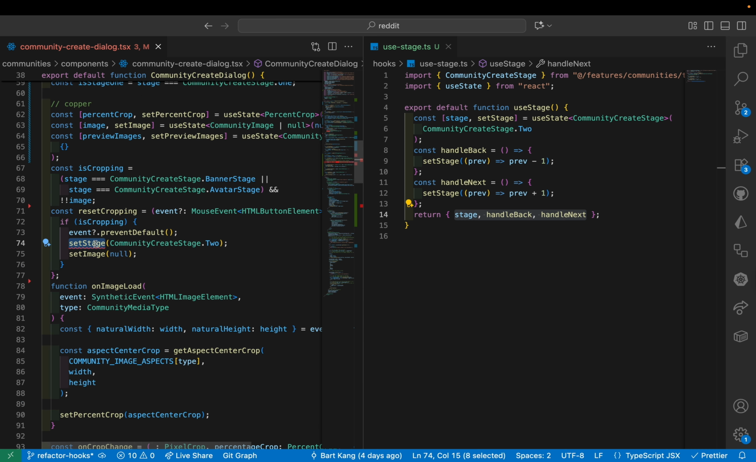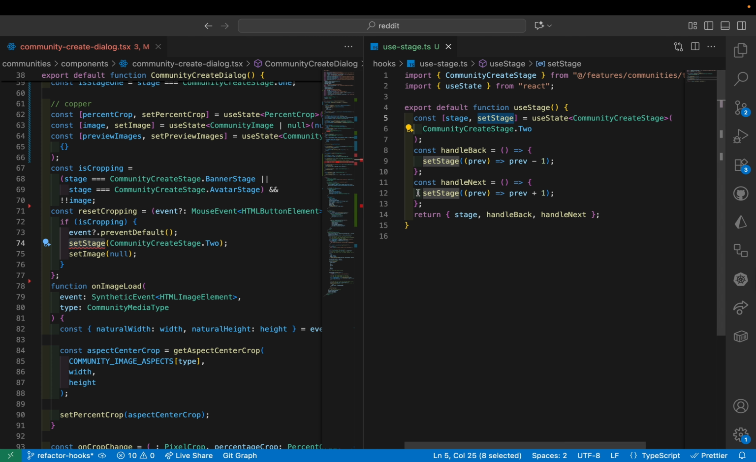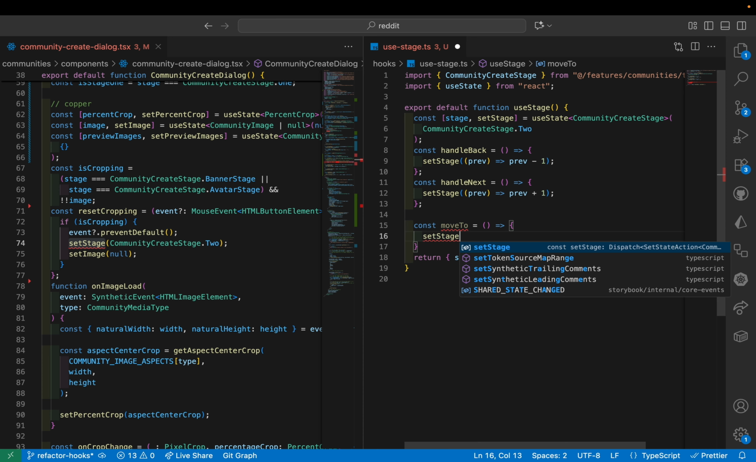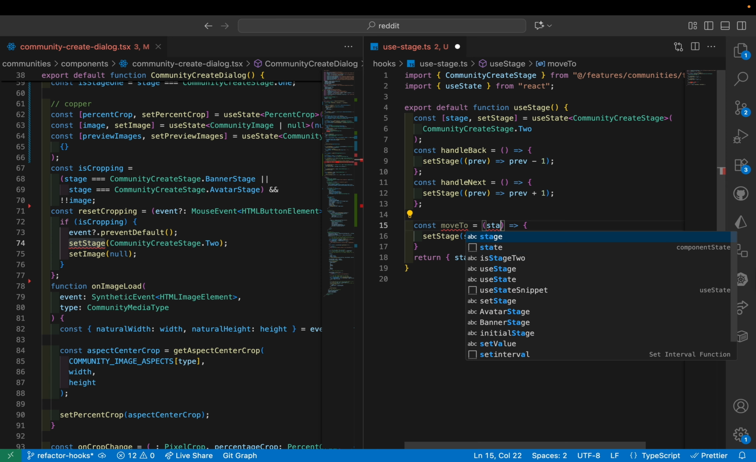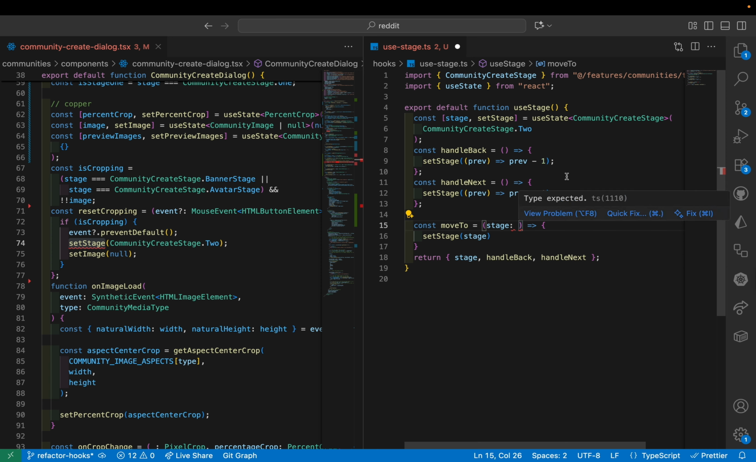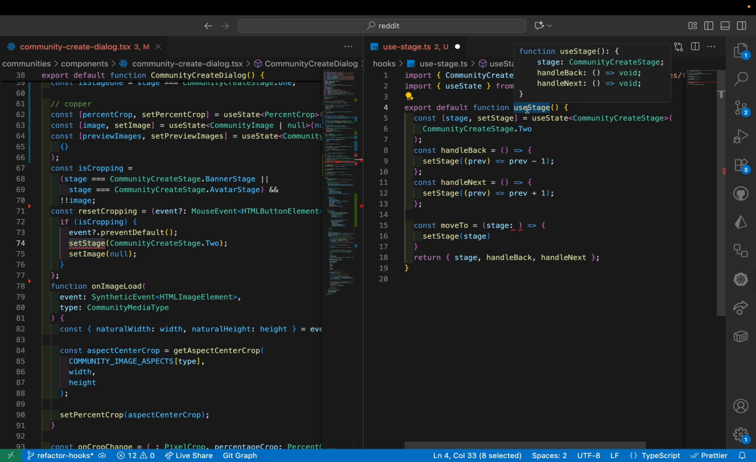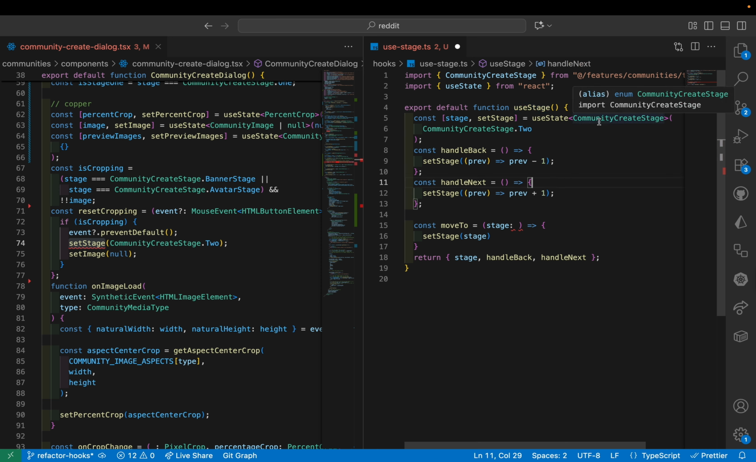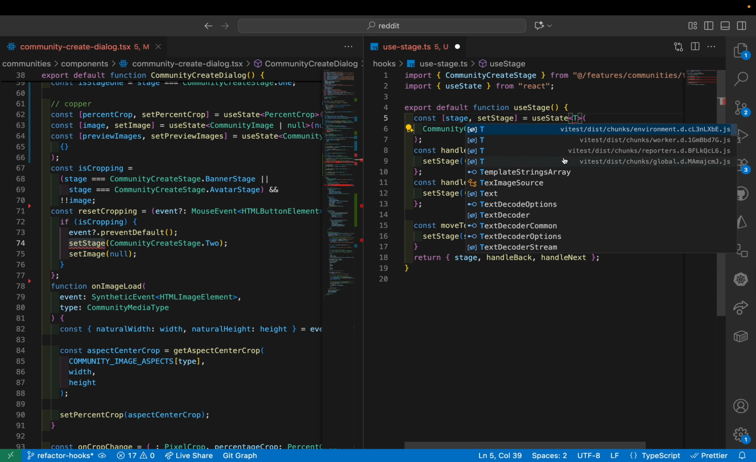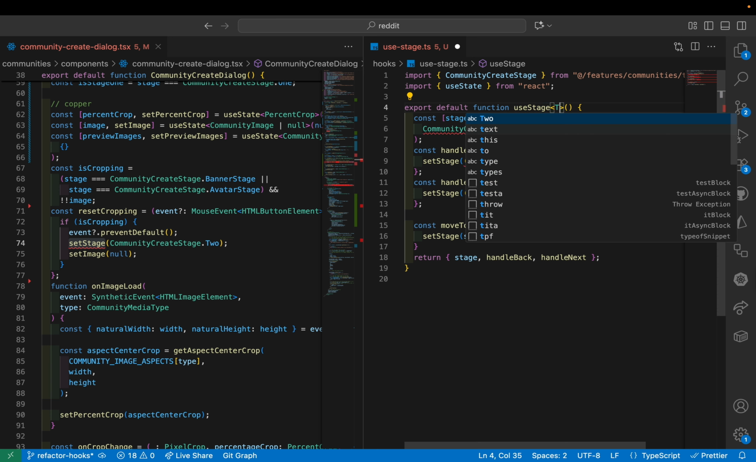But when you see here, it says setStage is missing. We can export it directly, but I don't want to. I want to encapsulate this specific hook, okay? So instead, I'm going to have a moveTo function that does setStage. We're going to receive the stage right here. One thing we need to consider is we don't want to have a type specific to community, because this can be used in other features too, right? So instead, I'm going to accept the T here, okay? We're making it a generic type, right?